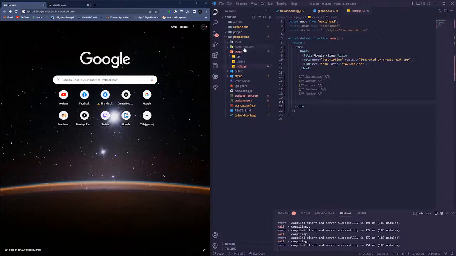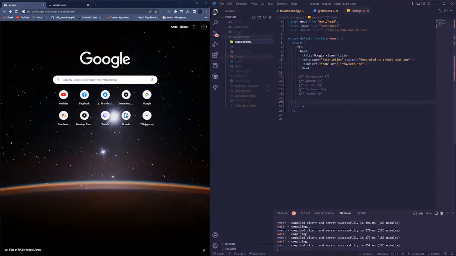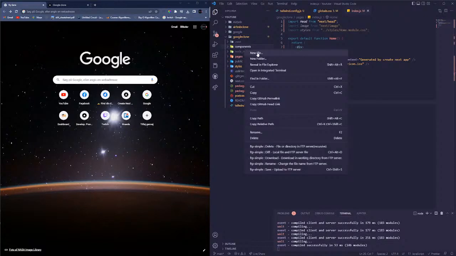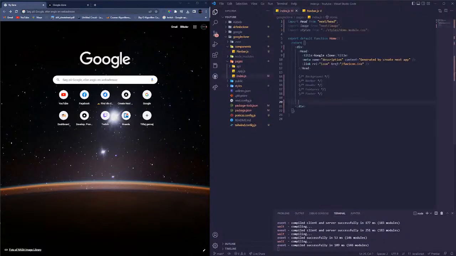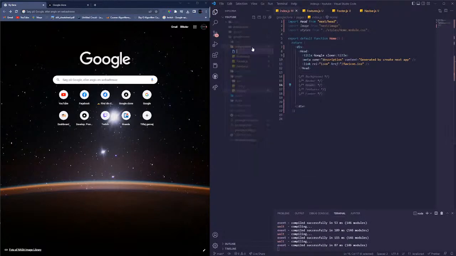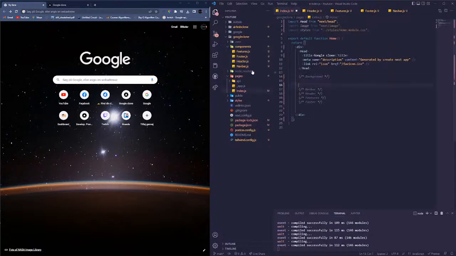So let's just get right into it. In our Google clone, we're going to create a components folder wherein we are doing a navbar, a header, a footer, and a features component. Features, did I call it that? Yes, and then the header. And I actually don't think we're going to do this background here, I think we just do it in the index.